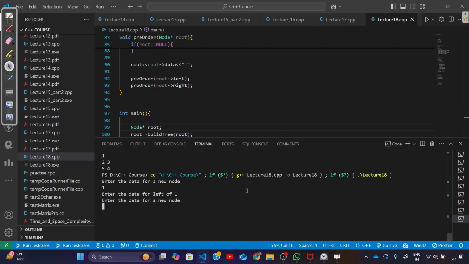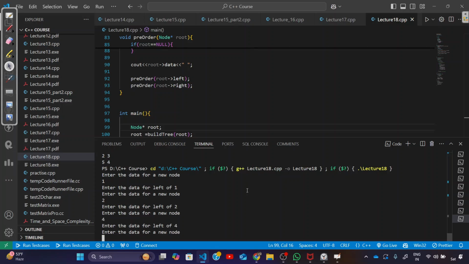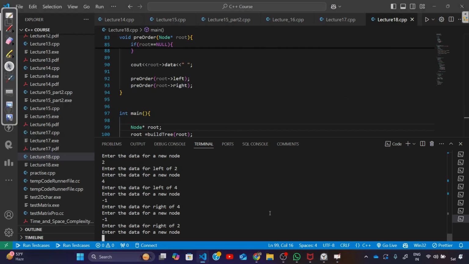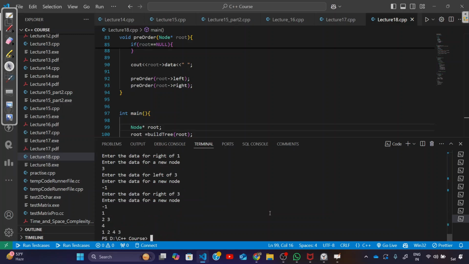So one, then what is the left of one? Okay, something is there. Yeah, two is there. Left of two? Yeah, four is there. Left of four, nothing is there. Right of four, nothing is there. Anything right of two? Just check. No, nothing is there. Okay. Anything right of one? Yeah, three is there. Anything left of three? No, nothing is there. Right of three, nothing is there.